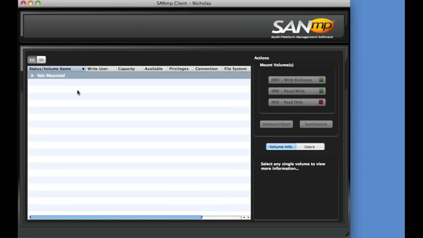In this video, we'll focus on SANmp Client, which, like SANmp Admin, can be used with any current Mac or Windows computer. SANmp Client is the application that each user on the SAN will use to authenticate with the shared storage and mount, use, and unmount volumes. I'm using a laptop for this demonstration, and I've already installed and logged into SANmp Client.